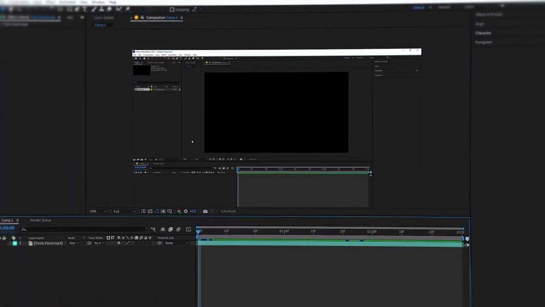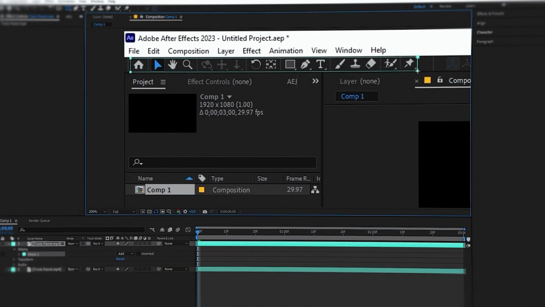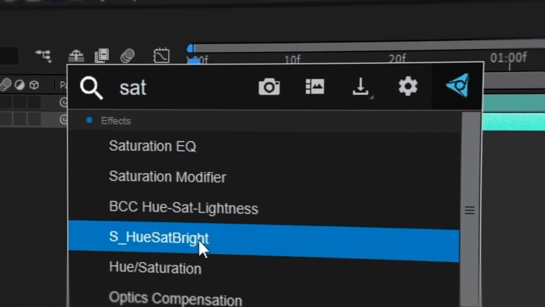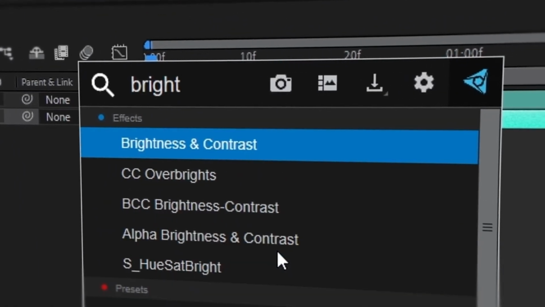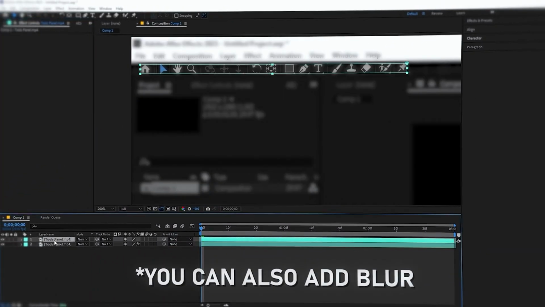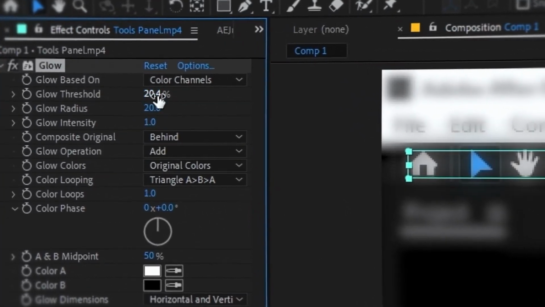For this, you'll need a video where you want to draw attention to a specific element. Duplicate the video and create a mask on the top video over the object you want the viewer to focus on. Increase the feather slightly, then add the hue saturation and brightness and contrast effects to the bottom layer, the saturation to 0 and brightness to -50. On the top video, add glow. I'll adjust it so that only the tools glow and reduce the intensity.